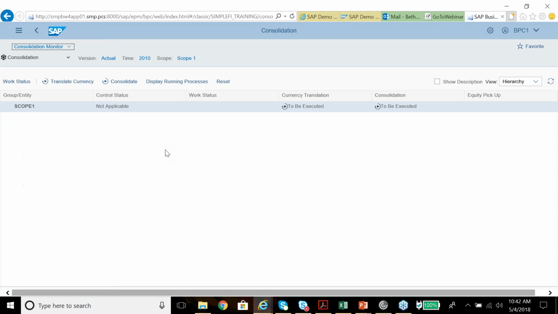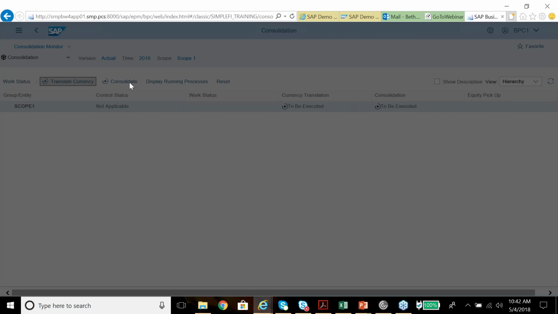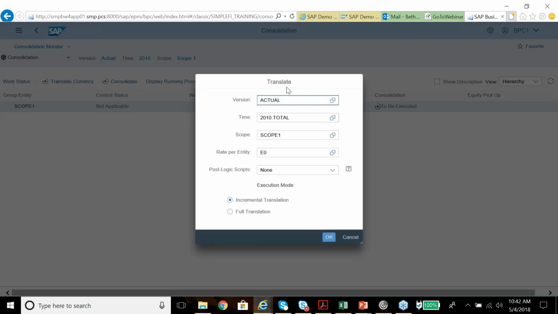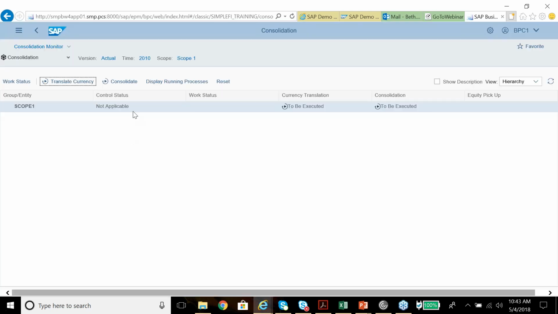The consolidation monitor is just a visual of where we're at. Assume I have all of my entities here. I haven't executed this, but I can run my currency translation. When I click translate currency, it asks what I want to translate it on, I make my selections, and I can run that here. So you can run the consolidation from the monitor, but again, you don't have to.